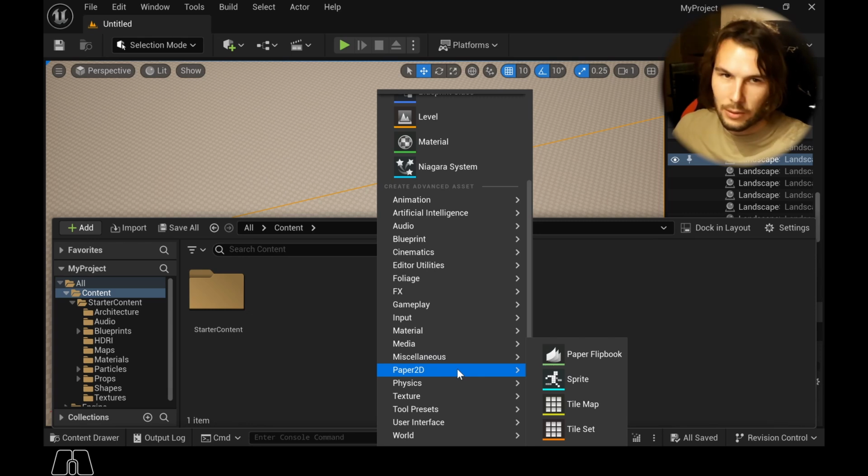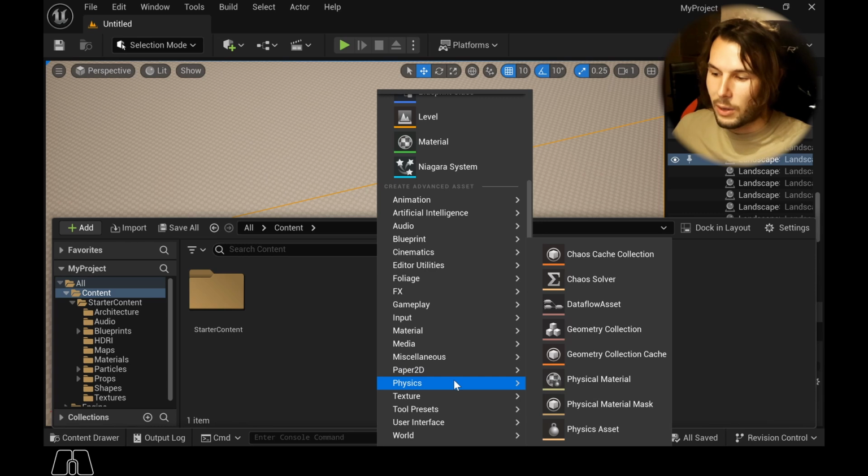Paper 2D is the 2D option of Unreal Engine, but I haven't used it yet, and as far as I've seen, Unreal Engine is not as good as Unity for this task. And we have a physics part where we have a physics asset or physics material. We can use the physics material to determine how a different surface would react to different inputs. For example, a car landing on it. Should it bounce? Should it just, whatever, stick to it and so on.